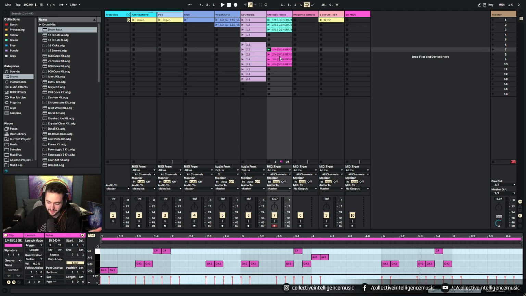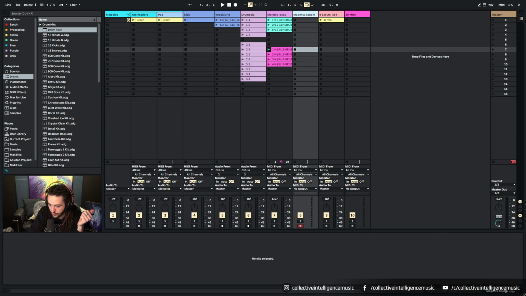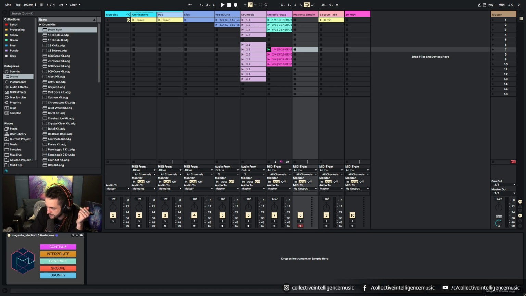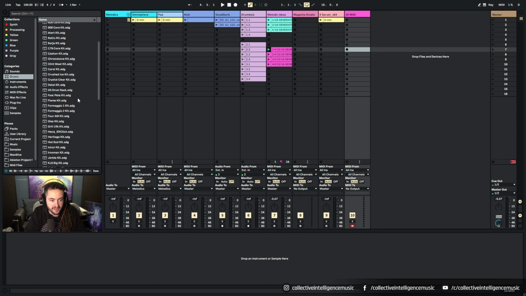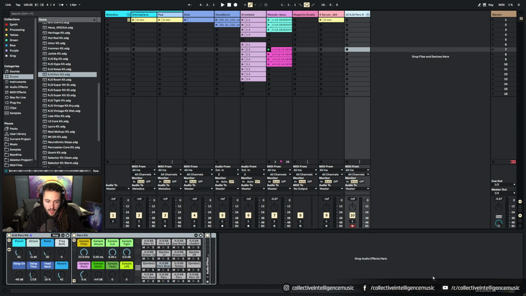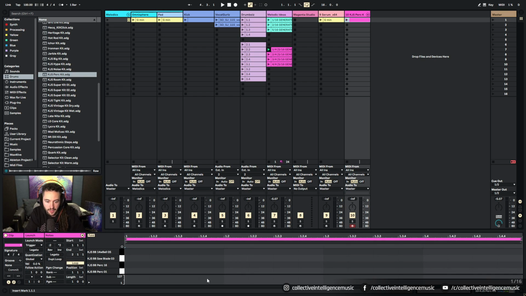So anyway, let's do some beats with it. The plugin is Magenta Studio by Google. It's a Max for Live device. Okay, so let's get a beat, drum kit. That's nice. Let's do it. Cool. All right, so we got a beat pattern. Let's go ahead and make a clip.